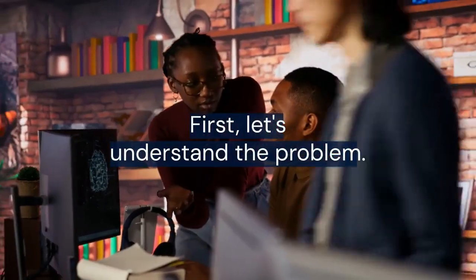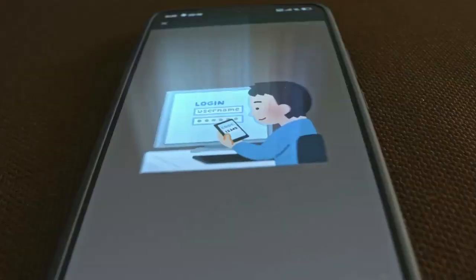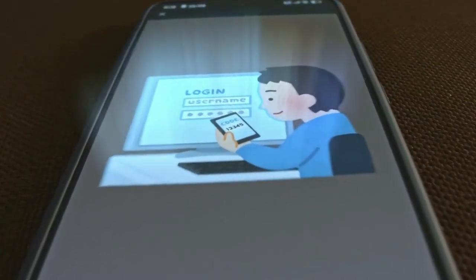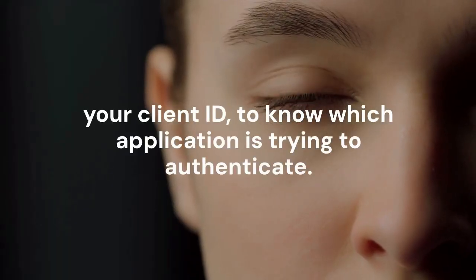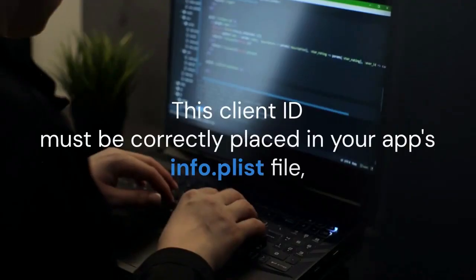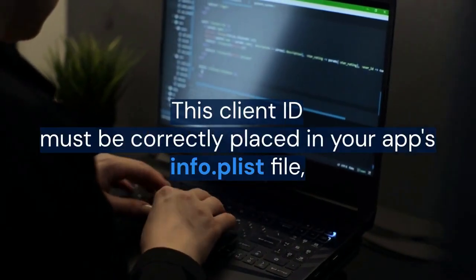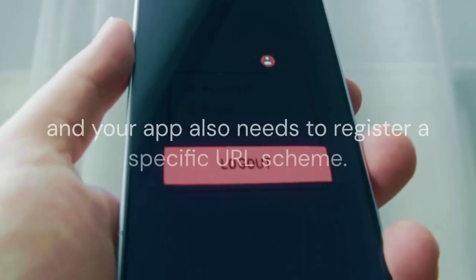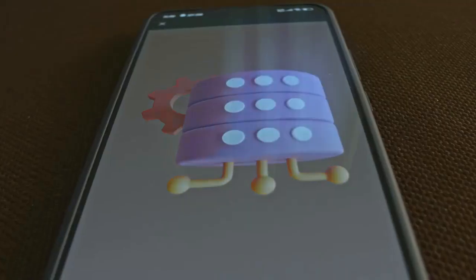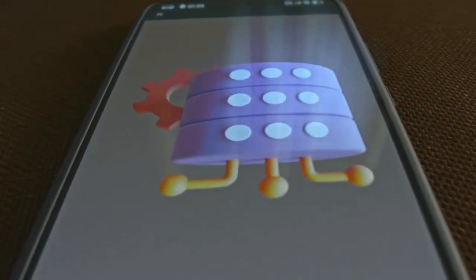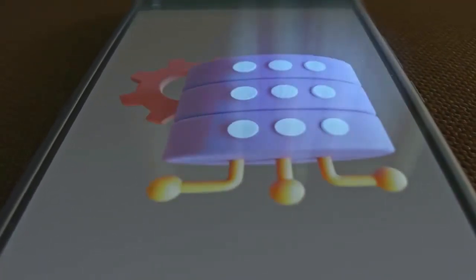First, let's understand the problem. Google Sign-In needs a unique identifier, your client ID, to know which application is trying to authenticate. This client ID must be correctly placed in your app's Info.plist file, and your app also needs to register a specific URL scheme. If any part of this is missing or incorrect, you get this configuration error.